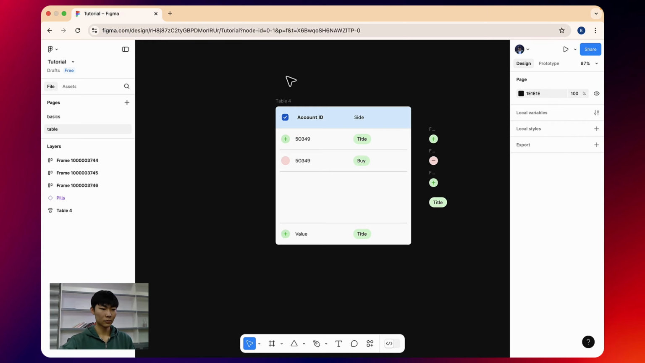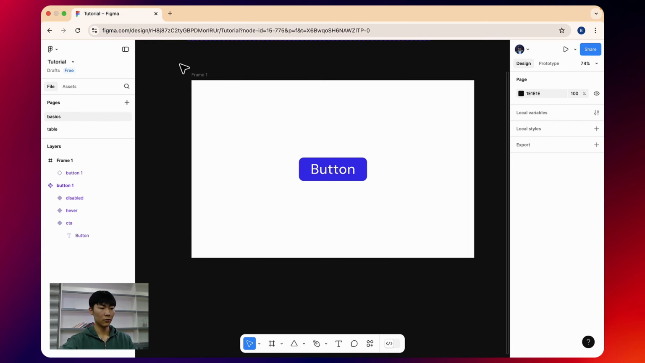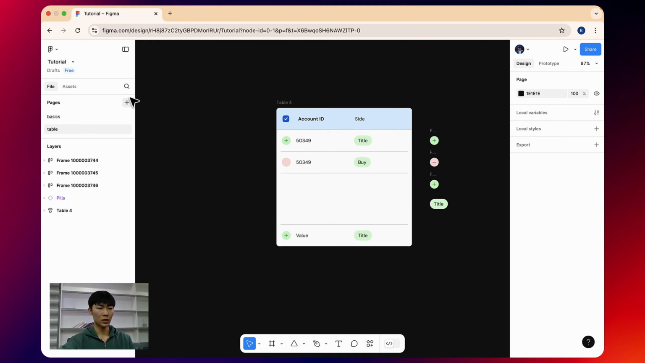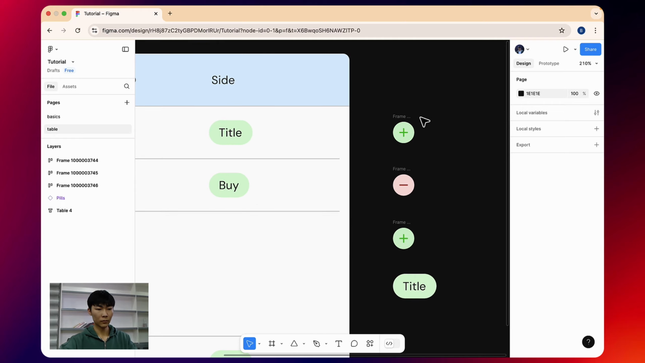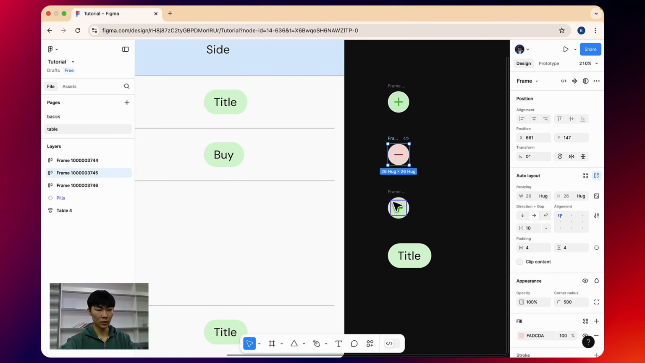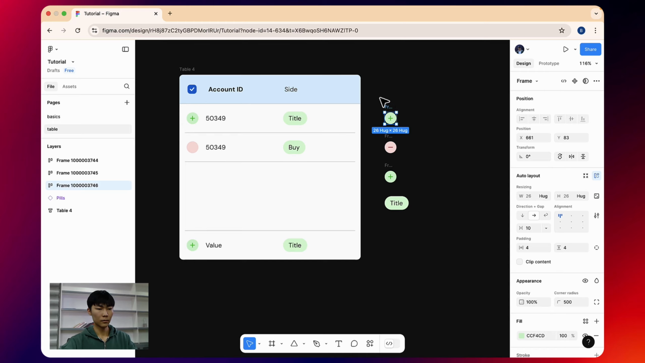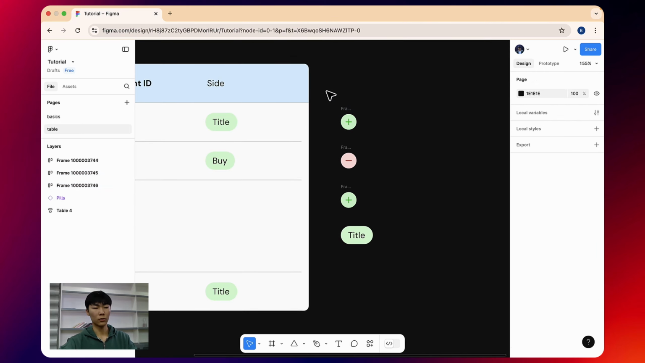Let's get started. So guys, as you can see, in the previous part we designed this one and we learned the basics of Figma. Today we're just gonna focus on this table. I'm gonna redesign it from scratch, and I'm gonna use these things while designing, okay? Or we can create it ourselves. I'm gonna show you how to create it ourselves.